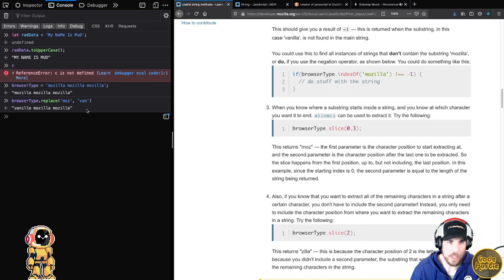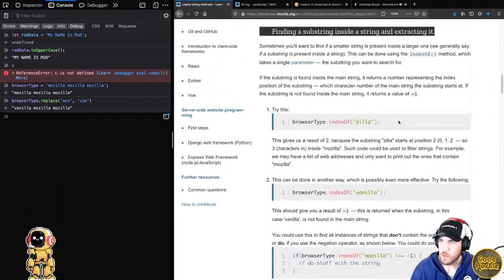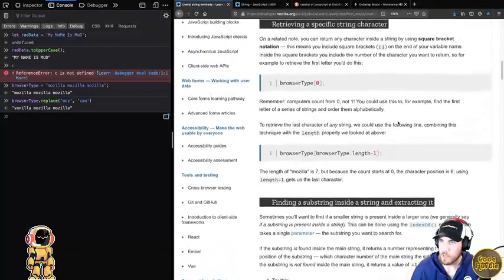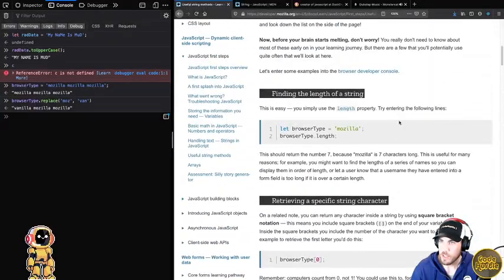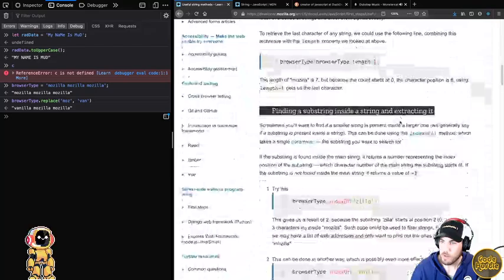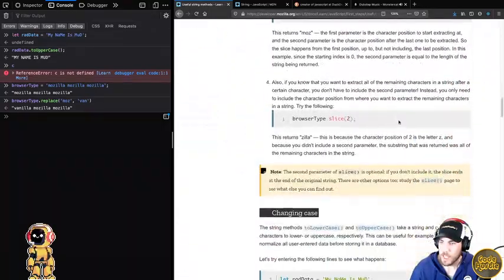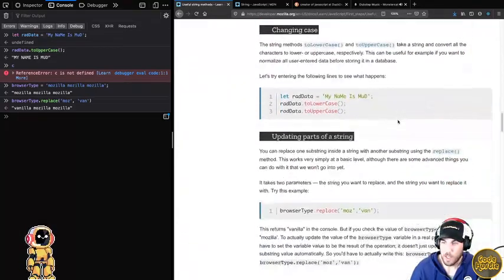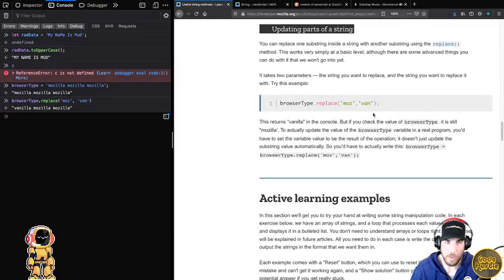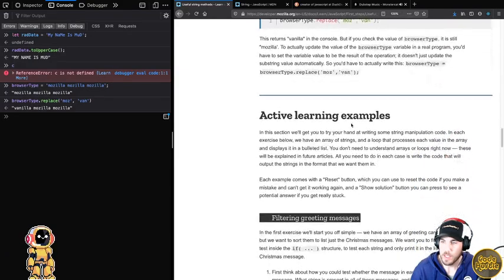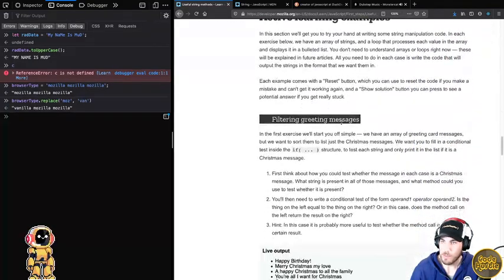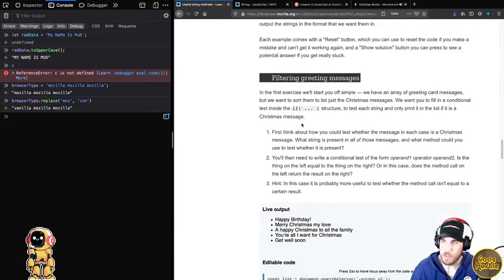So it looks like the last thing we did was using the replace method. So let's see, is that after the index of? Let's see where the replace was. Yeah, it must have been further down. Guess we could have just said, like, find it. Here we go. That's the one. So we ended on the active learning examples. Filtering greeting messages. All right, cool.